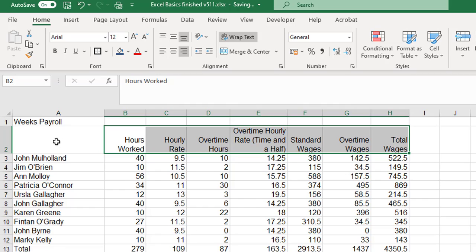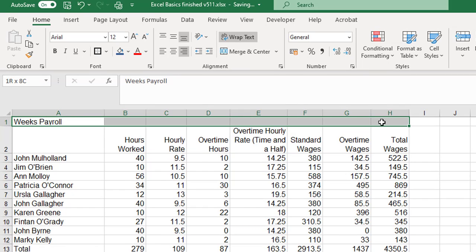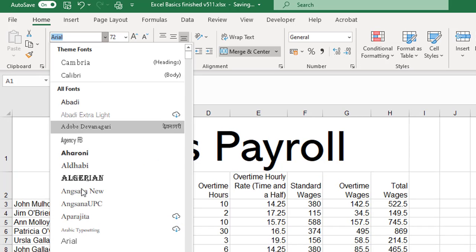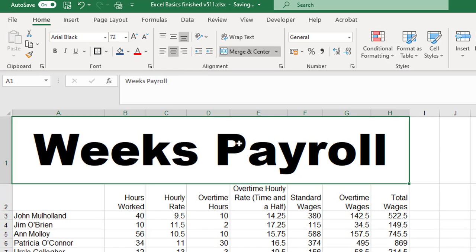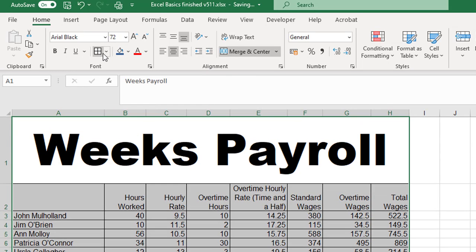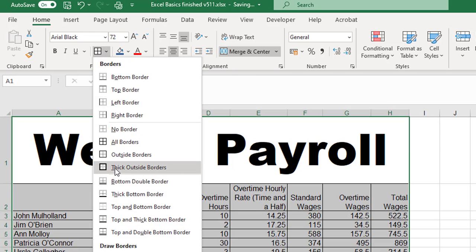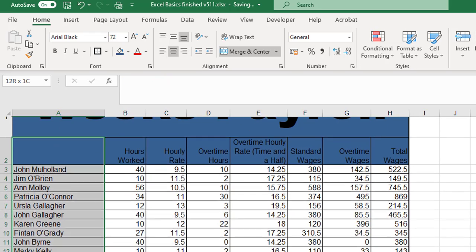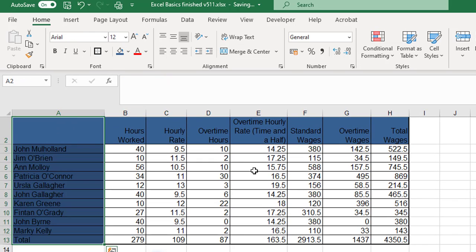so they're sitting nicely over the numbers, and I'll use merge and center at the top and increase my font, increase the font, and then maybe move it over to something else. Okay. And put on my borders and shading. Okay.